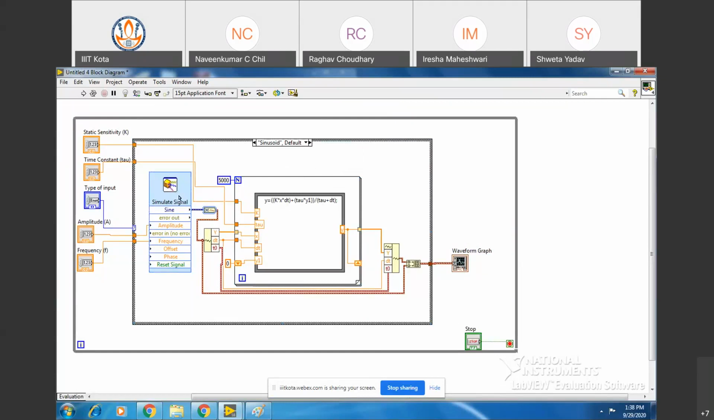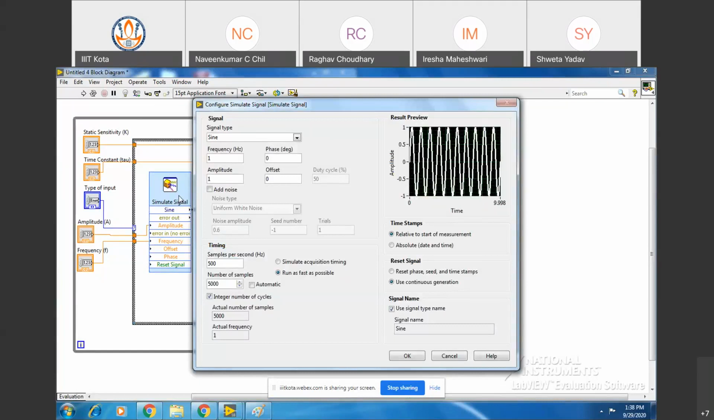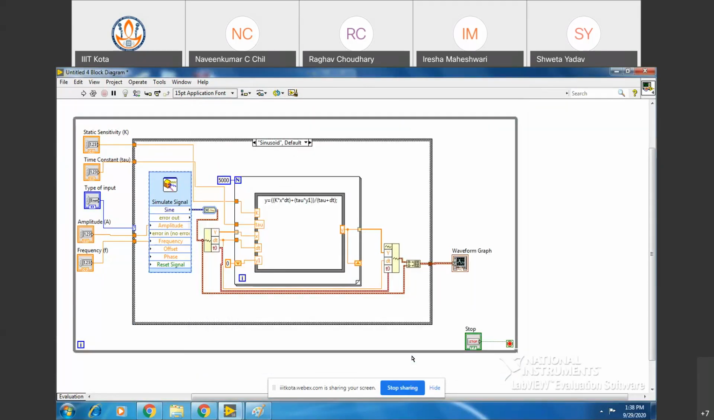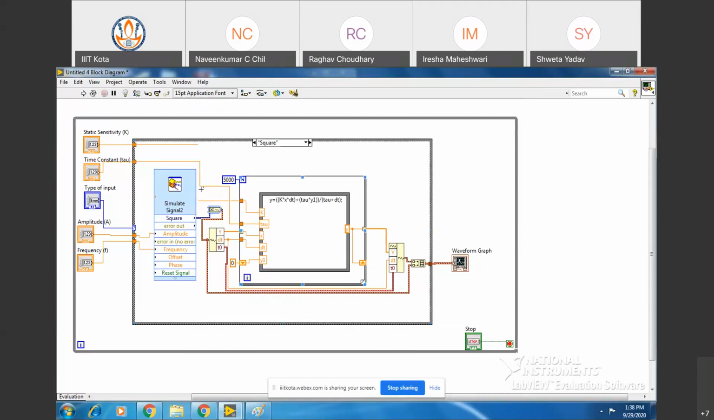So double click there. Yes, sir. Then go to signal type. Yes, sir. I selected sine, sir. Select sine and then click OK. Okay, sir. Okay. Now go to the next one, square. Yes, sir. Again see what is written. Actually, it was different, sir. I changed it to square.